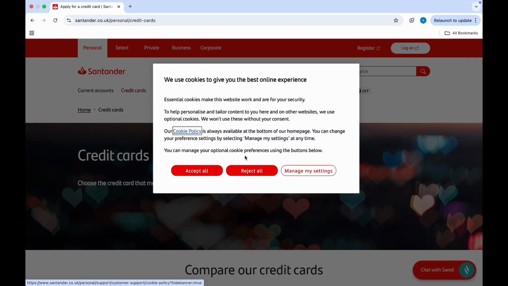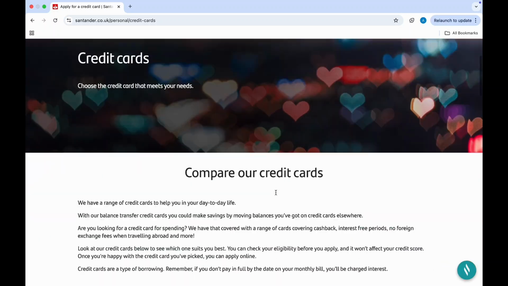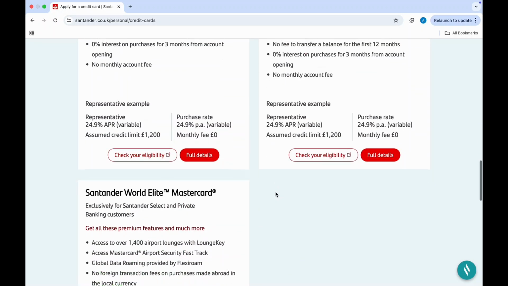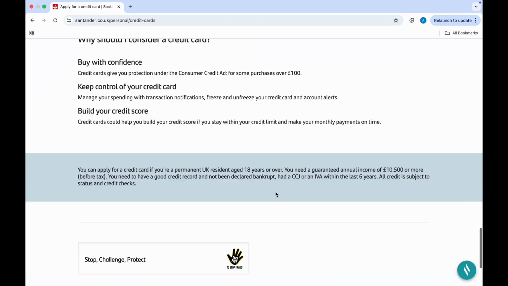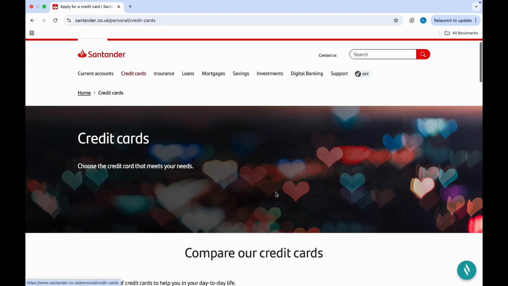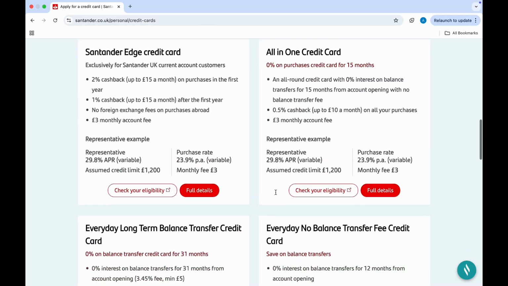Now all you have to do is simply scroll down and browse the available cards in Santander. Simply choose one according to your preferences and there you can see apply now or something similar to that, and all you have to do is tap on it and you'll be navigated to the page where you can apply for the card.